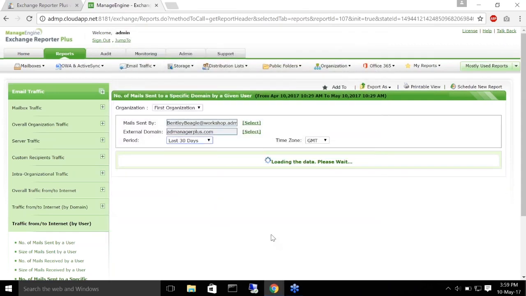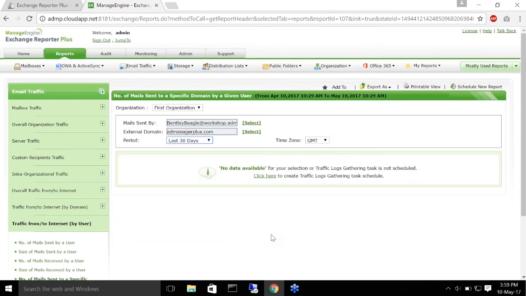Yep. So since this is just a lab setup, it doesn't have information about this at this particular time, but I'm sure you get the picture. In your organization, you just need to select the username here, and you need to select the external domain. And if they have contacted any external domain, it's going to be listed out here.